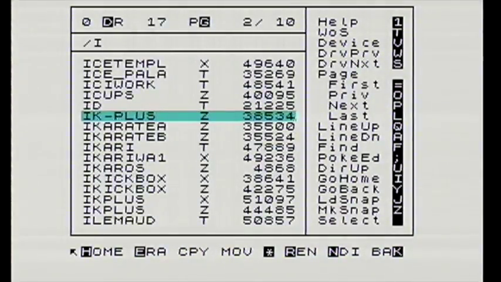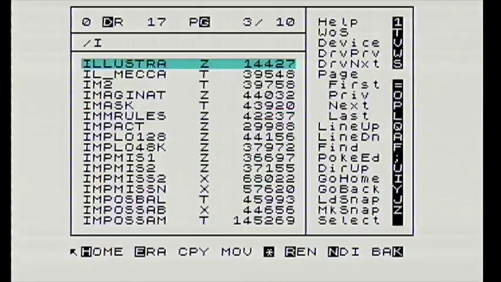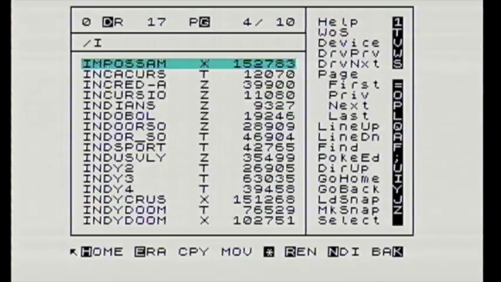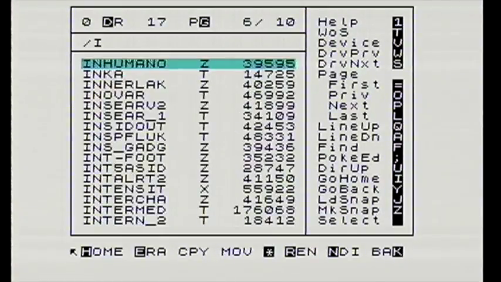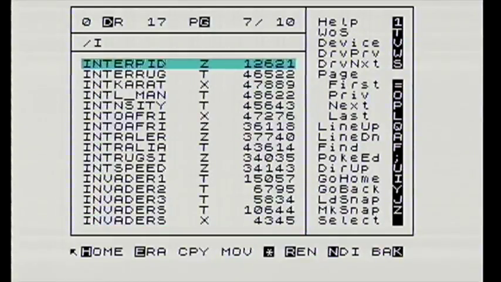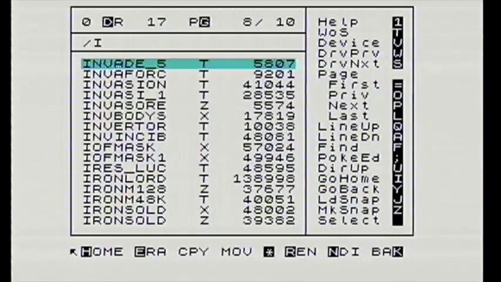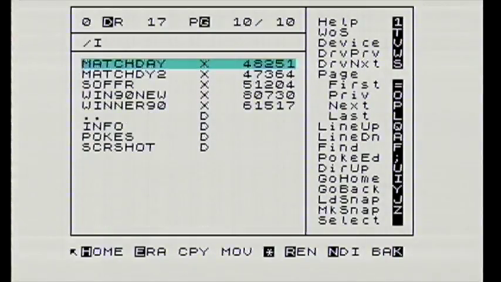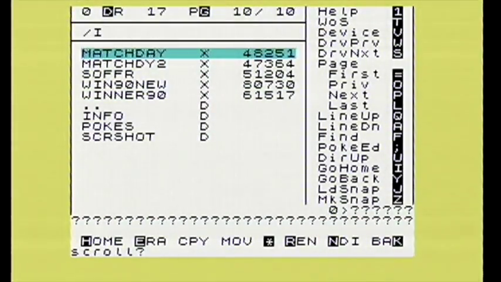IK Plus. Ikari Warriors. Eye Mask. Impossible Mission. That's all C64 stuff. Oh, Infiltrator. But again, 64. Invaders, probably. Invasion, probably. Iron Man, no. Italy. Match Day. Match Day I used to play on here. Pretty dreadful. Next drive S. Oh, you don't like doing that, do you? No doubt there's a reason for it. Don't know what it is.